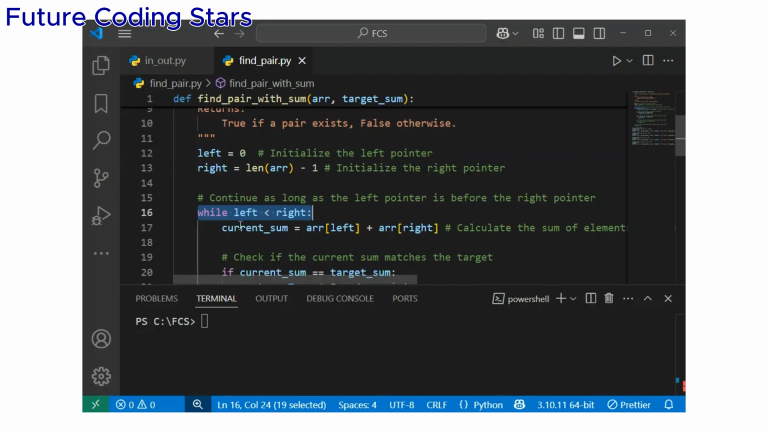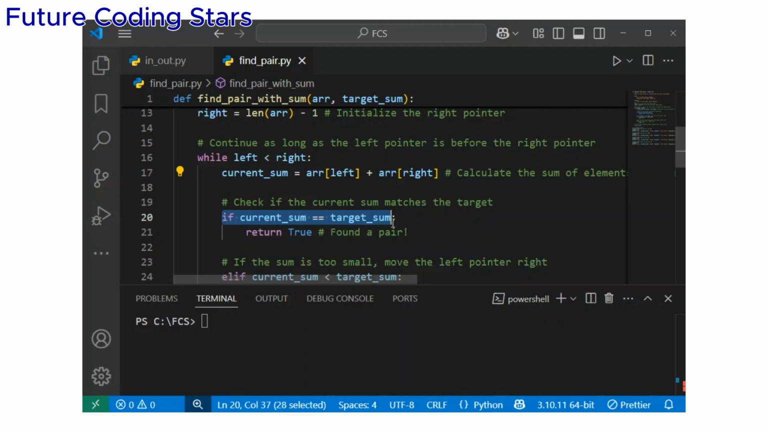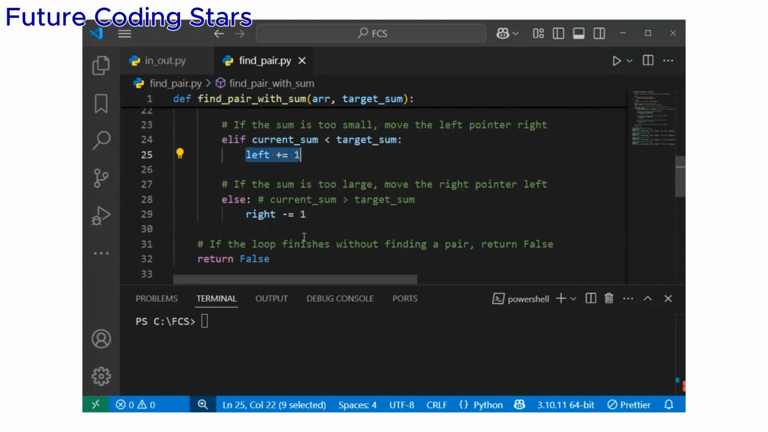Inside the loop, we calculate the sum of the elements at the current left and right indices. We first check if current sum is exactly equal to target sum. If it is, we found our pair and we immediately return true. If the sum wasn't equal, we check if current sum is less than target sum. If it's too small, as we discussed, we increment the left pointer by 1, moving it one step to the right to potentially include a larger value in the next sum.